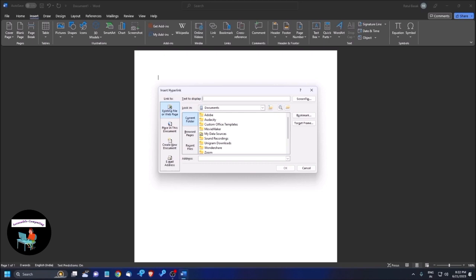So here I am just writing: Click here to view the book. I'm pressing tab until I reach Look in, Up one folder button, Browse the Web button, Browse for File button. So just click here if you want to link any offline files.